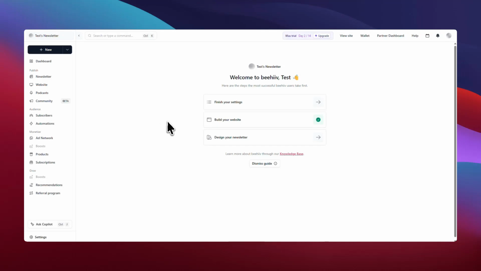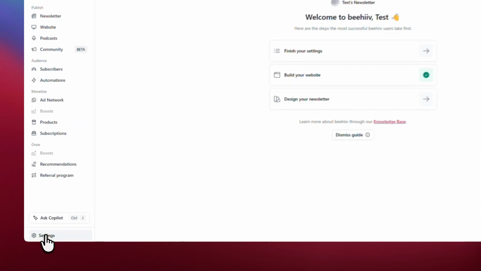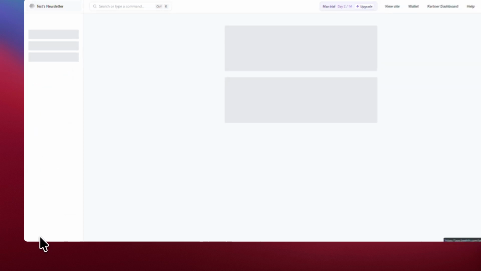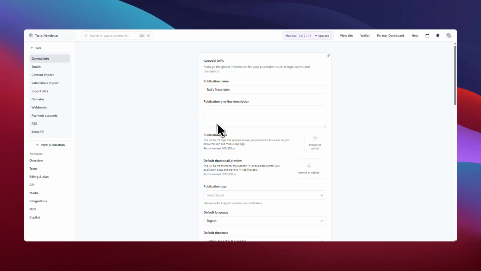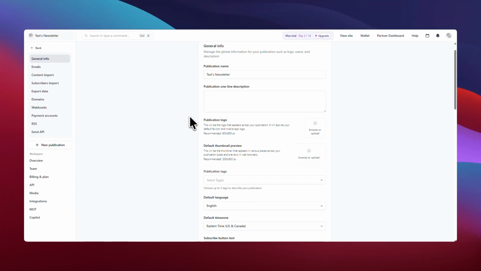In today's video, I'm going to teach you how to access the beehiiv API. To get started, log into your beehiiv account and head to the main dashboard. Once you're inside, look toward the bottom left corner of the screen. You'll see the settings option there. Go ahead and click on it.